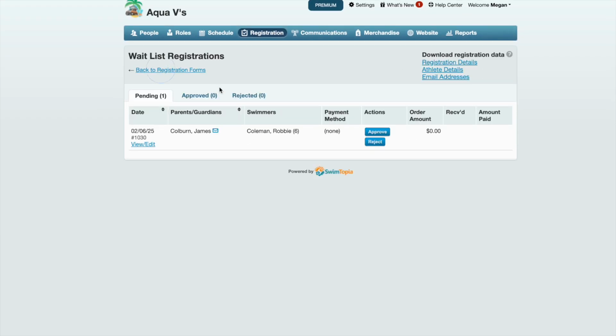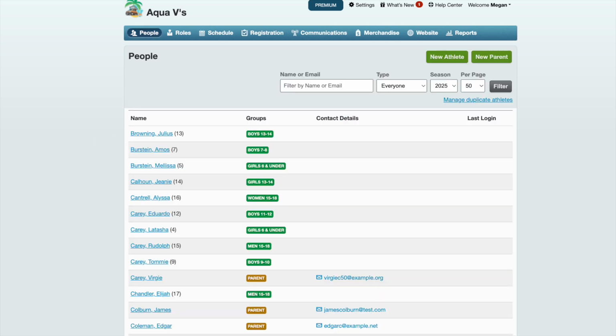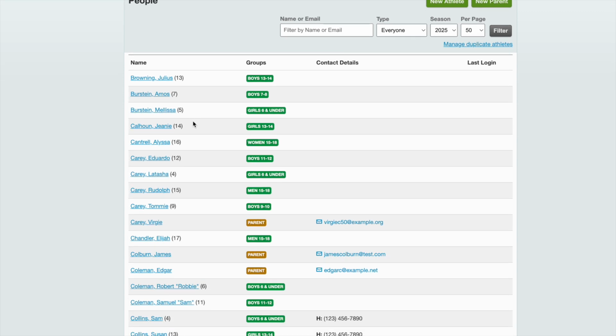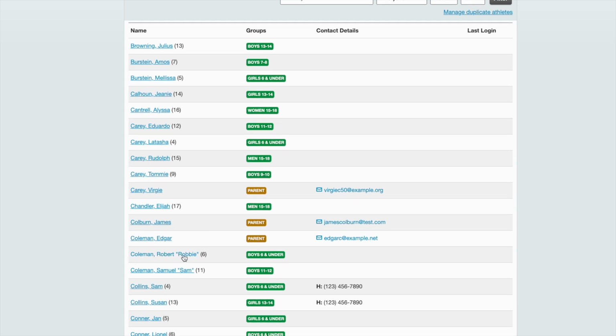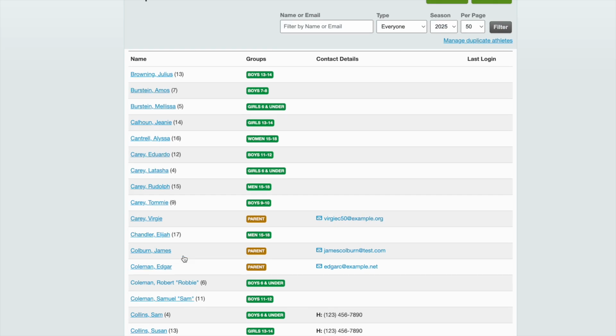Now, the important thing to remember is that any swimmer that is in the pending or the approved status is actually considered as an active member of your roster, and they will show up on your people page. So example here, if we look at James and Robbie, they are pending right now. So if we go to our people page, here we can see James and Robbie are both showing up here. So here's Robbie. So even though they're on the wait list, because they're in that approved status or pending, they're going to be active on the roster.